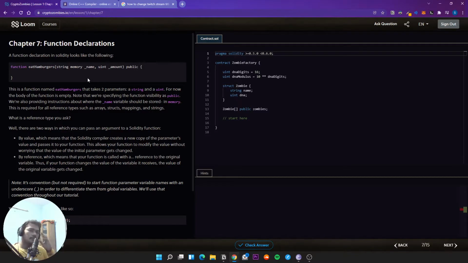Function declaration. A function declaration in Solidity looks like this. It takes two parameters. For now, the body of the function is empty. Note that we are specifying the function visibility as public. We are also writing instructions about where the name variable should be stored in the memory. This is required for all reference types such as arrays, structs, mappings, and strings.